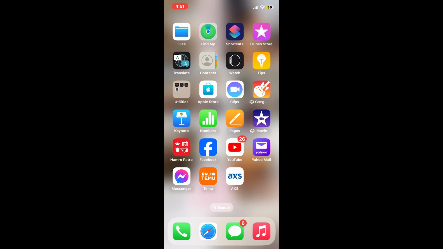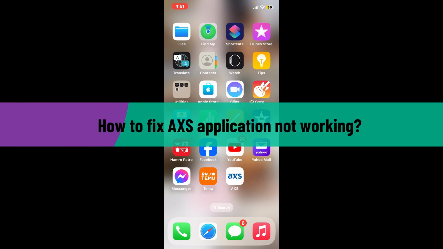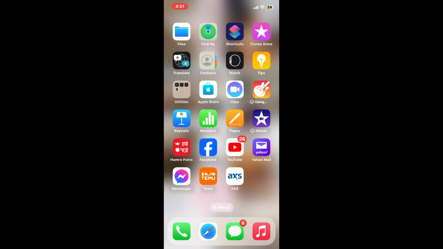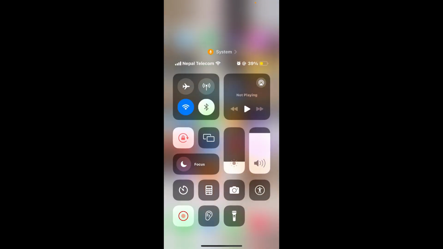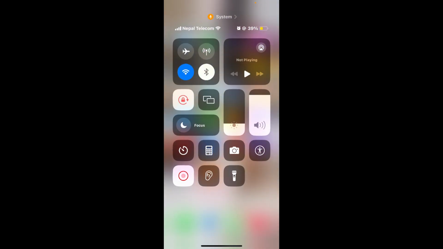In this video, we will be learning how to fix AXS application not working. To fix your AXS application, the first thing you'll need to make sure is you have a stable Wi-Fi or mobile data connection. Try turning Wi-Fi or mobile data off and on again, or enable airplane mode for a few seconds and disable it again.